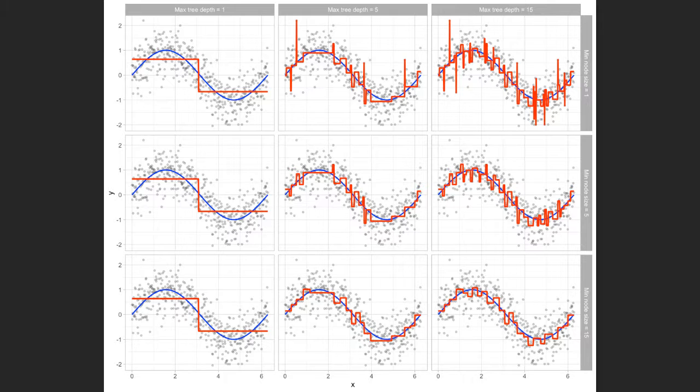Okay. But now let's consider the middle column. Here, what we've done is we've set a maximum tree depth of 5. So we're only allowing 5 splits. But then, what are the 3 rows? The first row is setting a minimum node size of 1. So in other words, as long as there's something in the node, that's okay. But in the second row, we're setting a minimum node size of 5. So there has to be at least 5 data points in that node, or in other words, over that subinterval. And at the bottom, we're setting a minimum node size of 15.